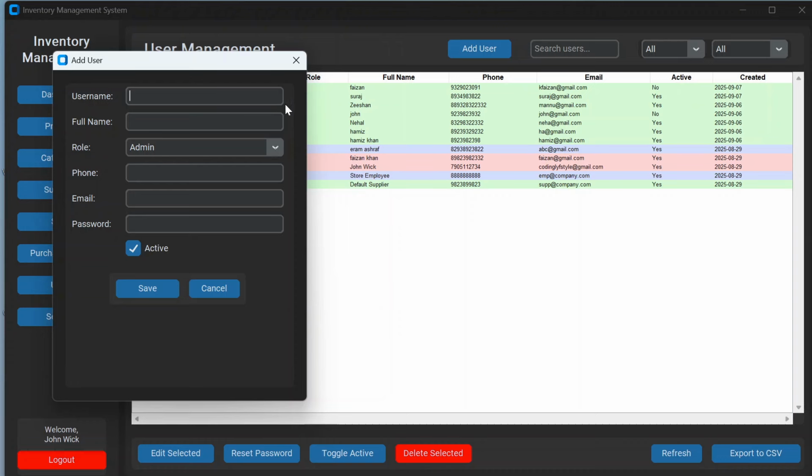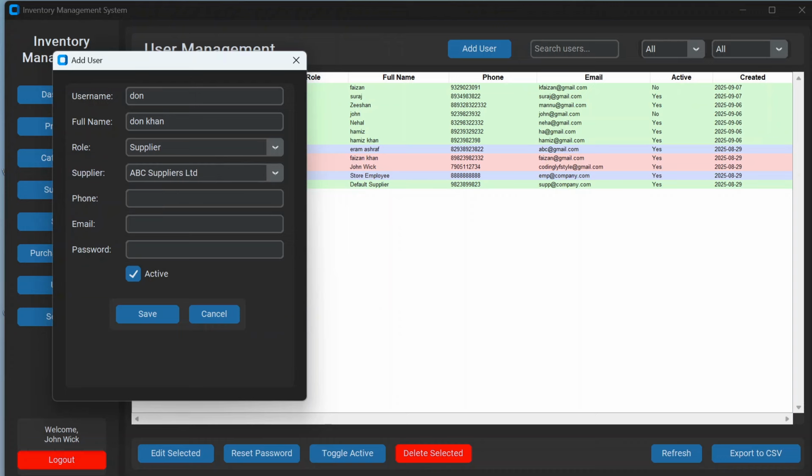I'll just name the username as Ton, full name as Ton Khan, and then I'll just choose the role as admin, or you can choose the role as employee or supplier. If you choose supplier, you will also have to select which supply company this Ton Khan works for. Suppose John Private Limited, then I can mention the phone number here, the email, and the password, and then I'll just simply save.